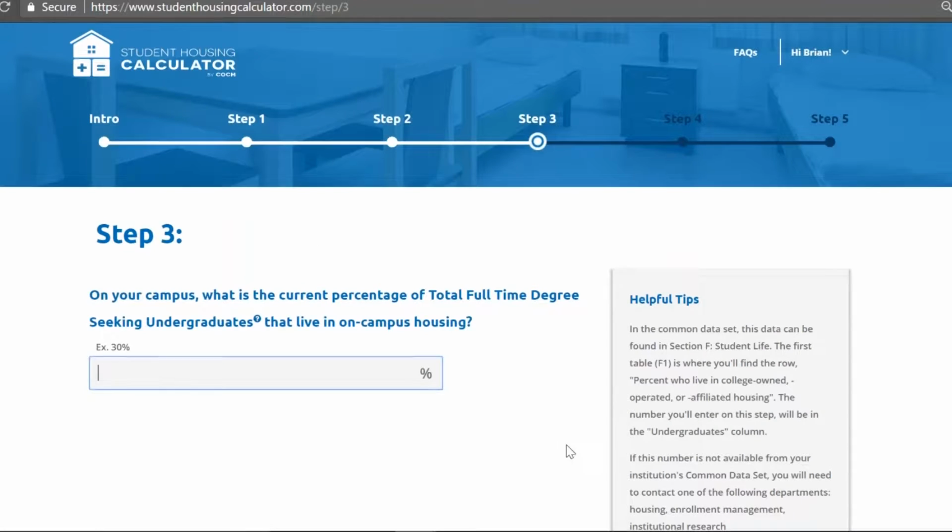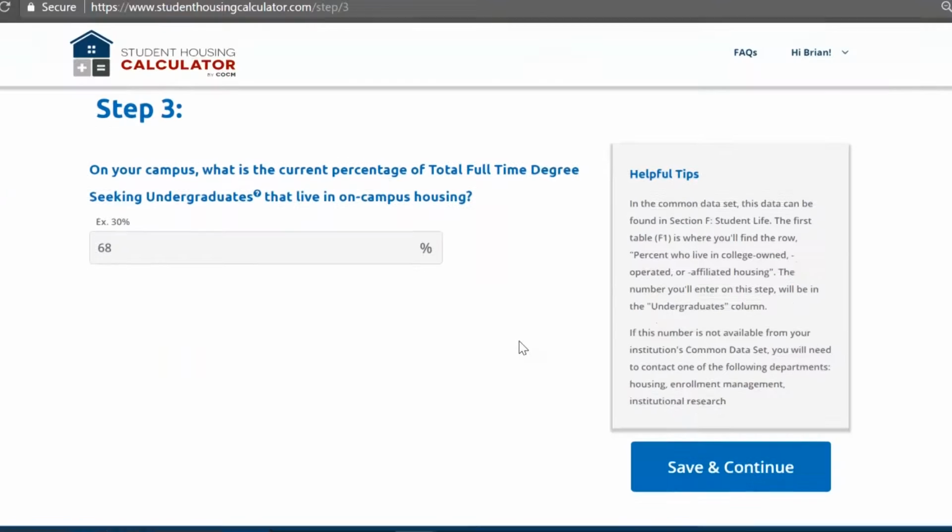Now we see the Step 3 page. The information asked for is as follows. On your campus, what is the current percentage of total full-time degree-seeking undergraduates that live in on-campus housing? We enter 68 for 68% in the box. Then we simply click Save and Continue.